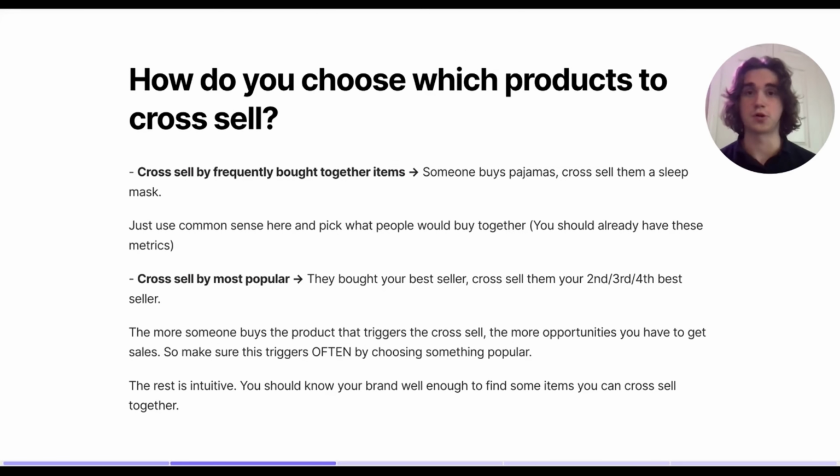Before you're able to set up these cross-sell emails, you have to know which products are going to be the most effective of yours to cross-sell. So this is how we choose the most effective products. We will cross-sell based on two different things most of the time. The first is cross-selling by frequently bought together items. So let's say, for example, your brand has pajamas and someone buys pajamas. It would make sense to cross-sell them a sleep mask, right? So within this cross-sell, what we're doing is we're taking a main product that they purchased and we're taking a secondary product that complements the main product and cross-selling it along with the main thing that they bought.